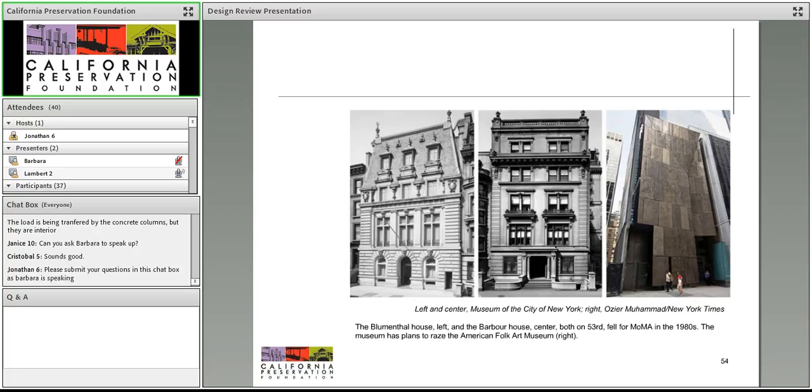So this image shows you the particular houses that were actually demolished when the Museum of Modern Art expanded to the west in the mid-'80s to build their first big grand tower. The structure you see on the right is the design, I think from 1997, that was completed in 2003.